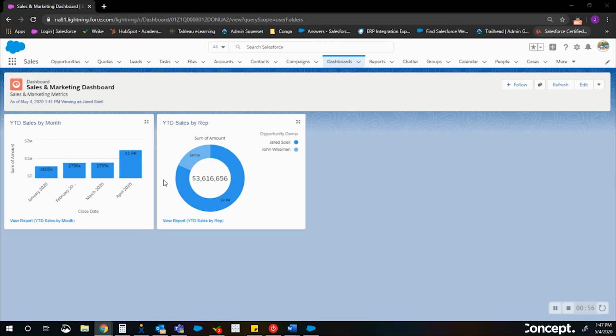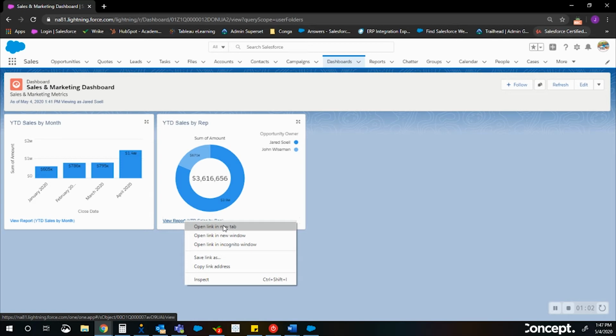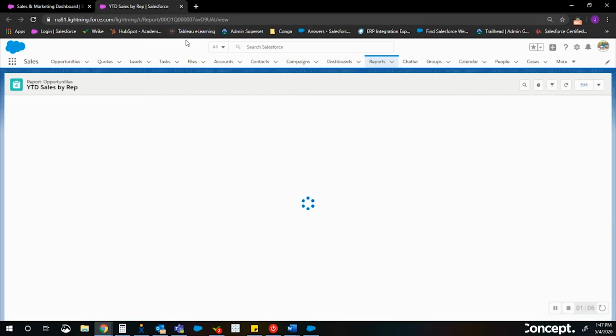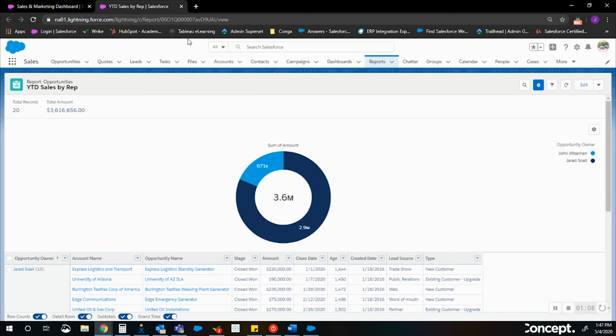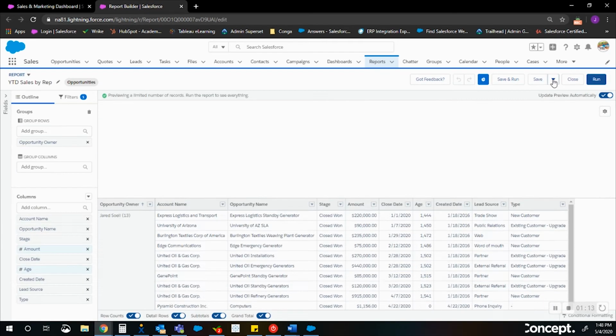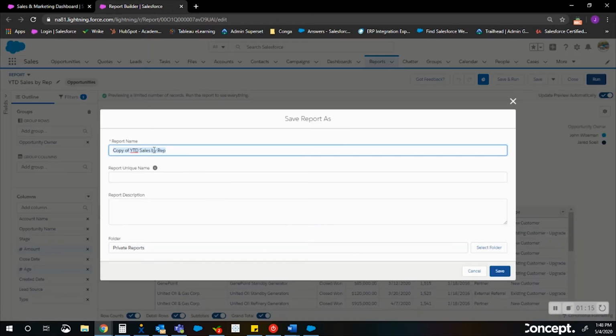So rather than creating a report from scratch, we're actually going to just use the existing year-to-date sales by rep report here. We'll open it up in a new tab. Our first report, we're going to call it our sales by lead source. And so what I'm going to do is I'm just going to go into edit here and click save as and save a new report.